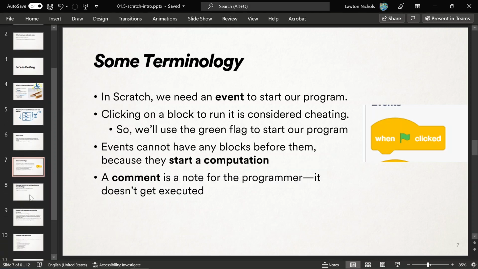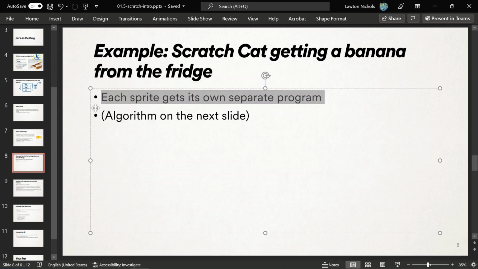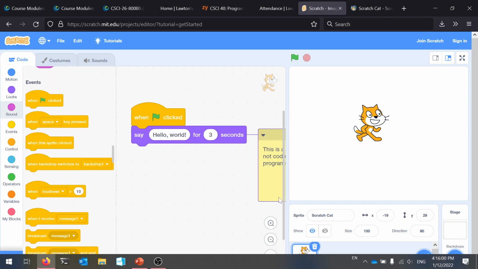And now let me show you some cooler stuff. So here's my first in-depth example. Let's make a program where the scratch cat is, I don't know, hungry. He's going to get a banana out of the fridge and walk away with it. Okay, so let me show you how to do animation and things like that. All right, so we need some sprites. We need a refrigerator. We need a lot of stuff. We need a banana. So let's bring them all into the program.